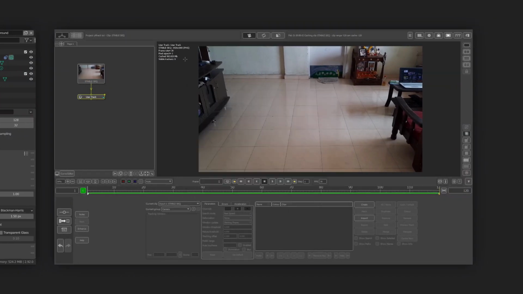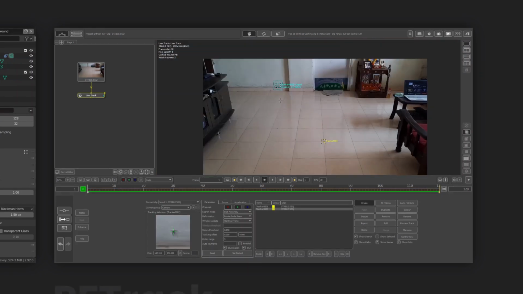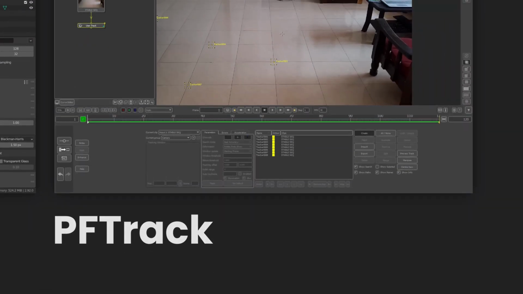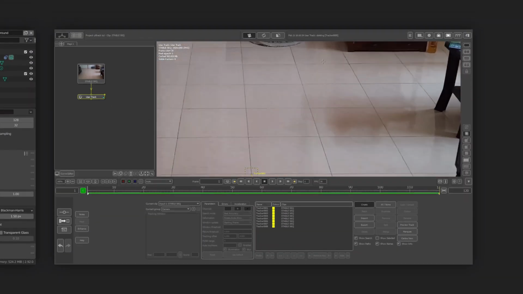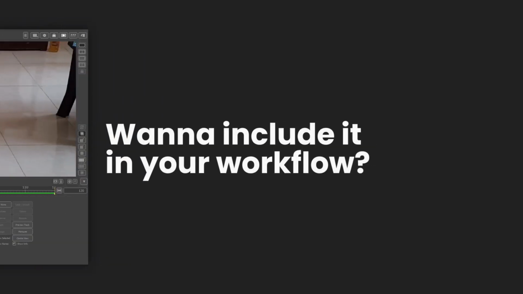But there's one software that's pretty amazing in tracking stuff, and that's PFTrack. In my opinion, it's even better than Blender's motion tracker. So if you want to include that in your workflow, keep watching.